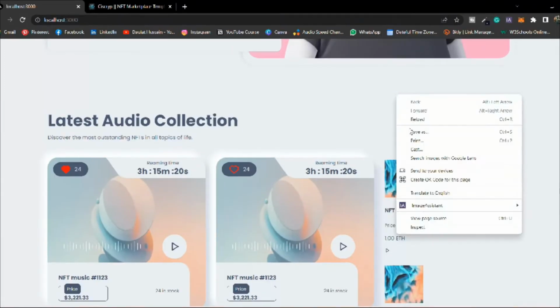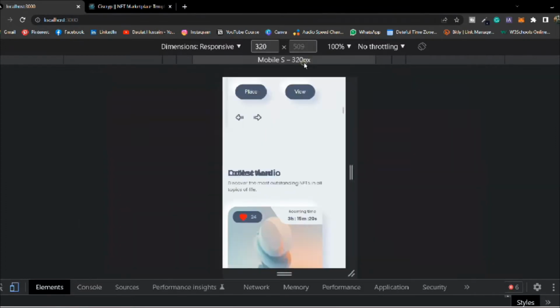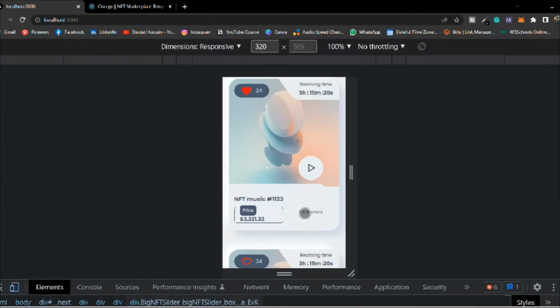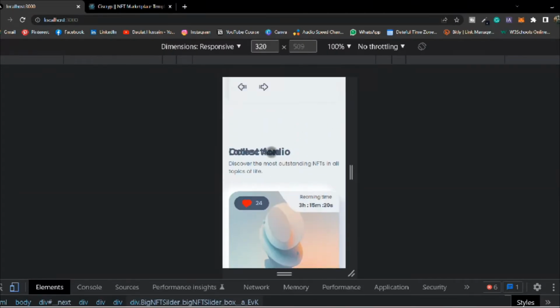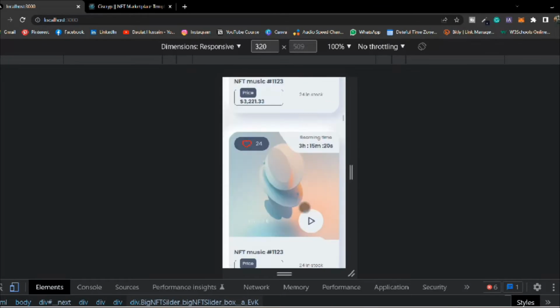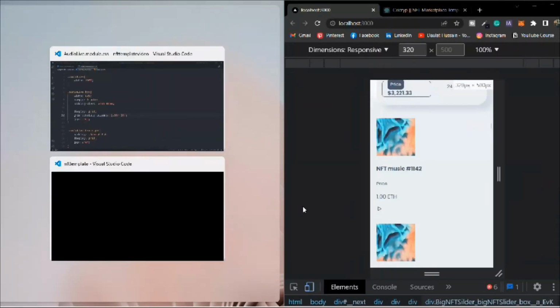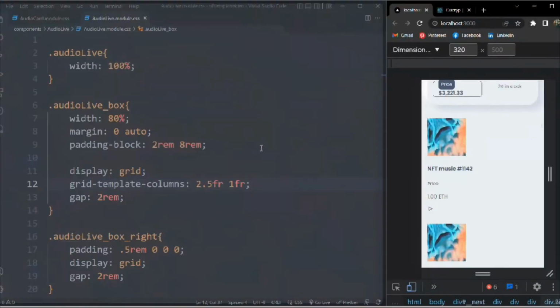Let's do the inspect element and have a look on a mobile device, and that's how it will look on a mobile device. It's looking absolutely perfect and 100% responsive. You can see that, so it's looking good. This is the title, we need to fix that. And this is our small component. Let's make it side by side and let's start working.